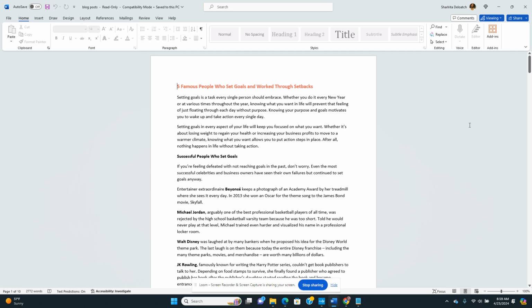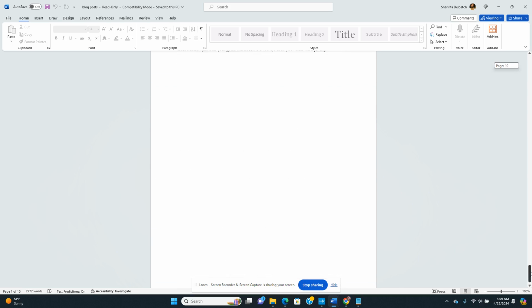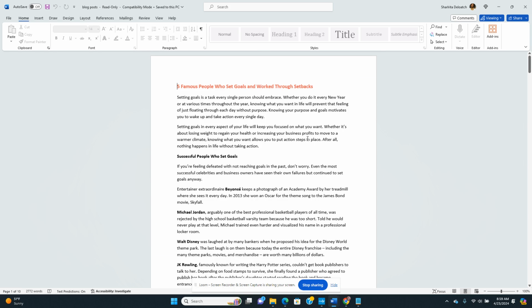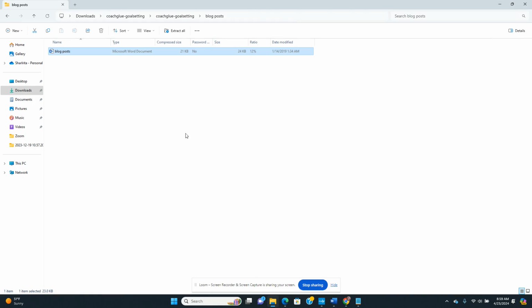You can create a mini book, it can be like a 50-page book. Add your call to action, add your table of contents, add all those good things so that it looks like a book, right? So you can do that with these blog posts. Okay. So let's see. What else can you do?